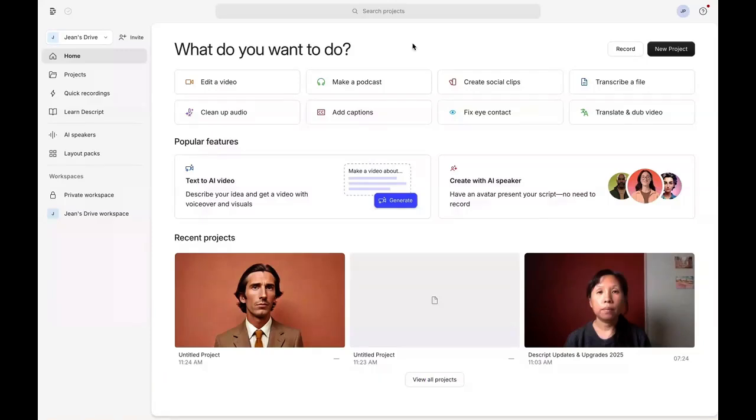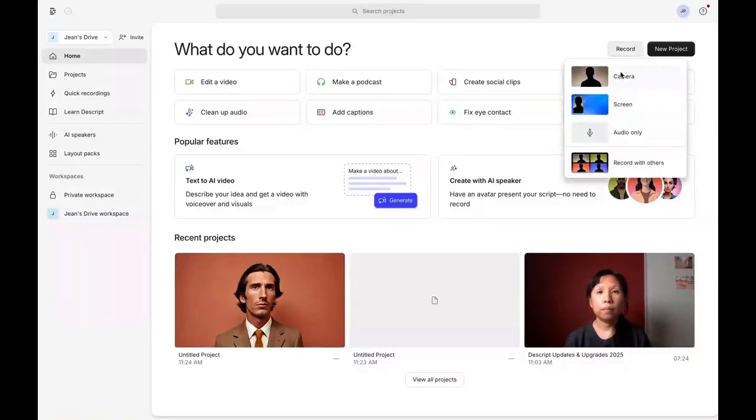And I think this will be much easier to get started, and it's a lot faster to navigate to your different projects. And then you can choose between a new project, or if you just want to start recording an audio or video, you can always go back to clicking record, and they give you different options. And this is where you'll see that you can record a camera, you can just do a screen, audio only, and then you can record with others.